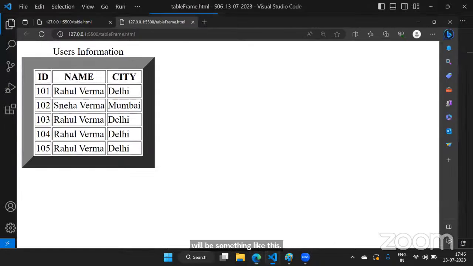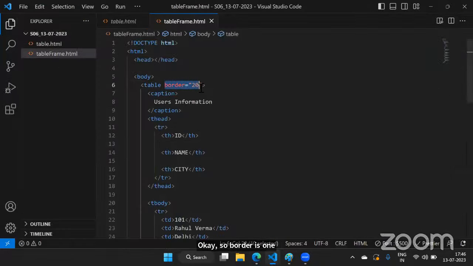Okay, so border is one more attribute which you can add for your table element. If you are adding border, no need to add your rules and frame. If you use rules and frame, then no need to add border.